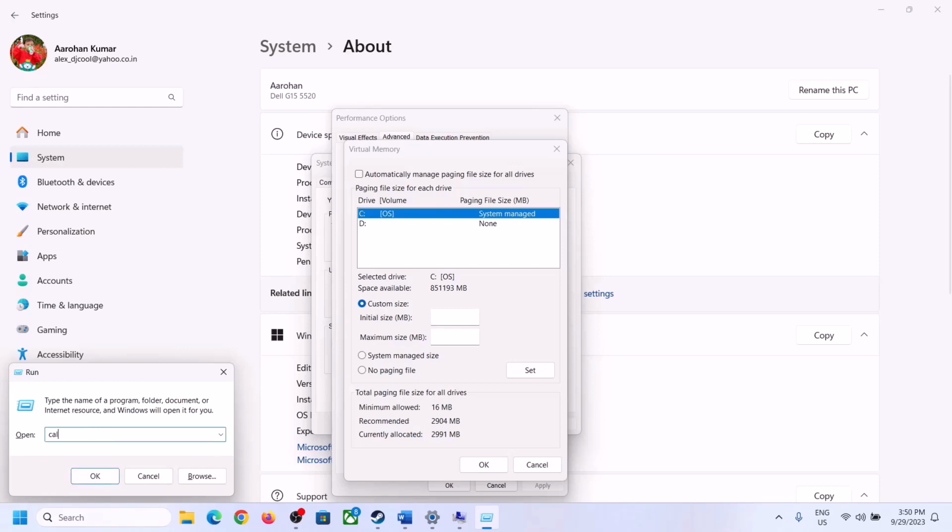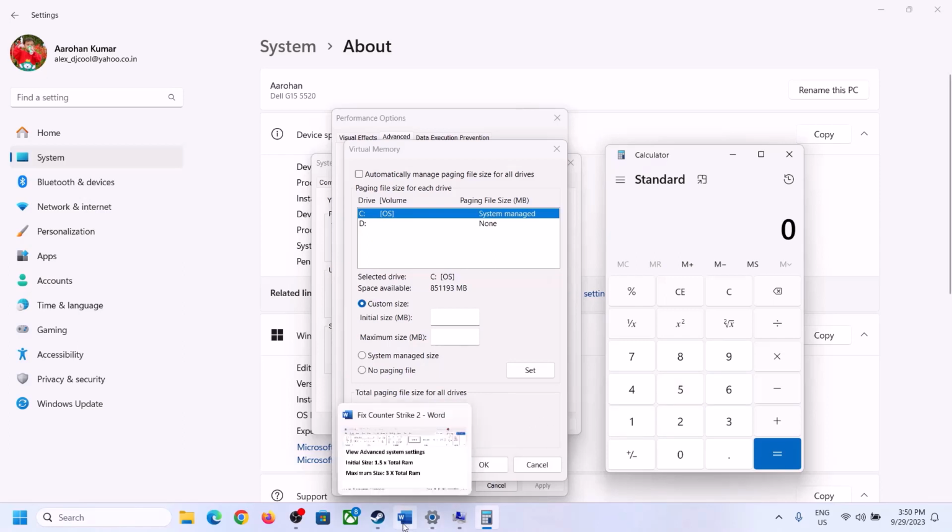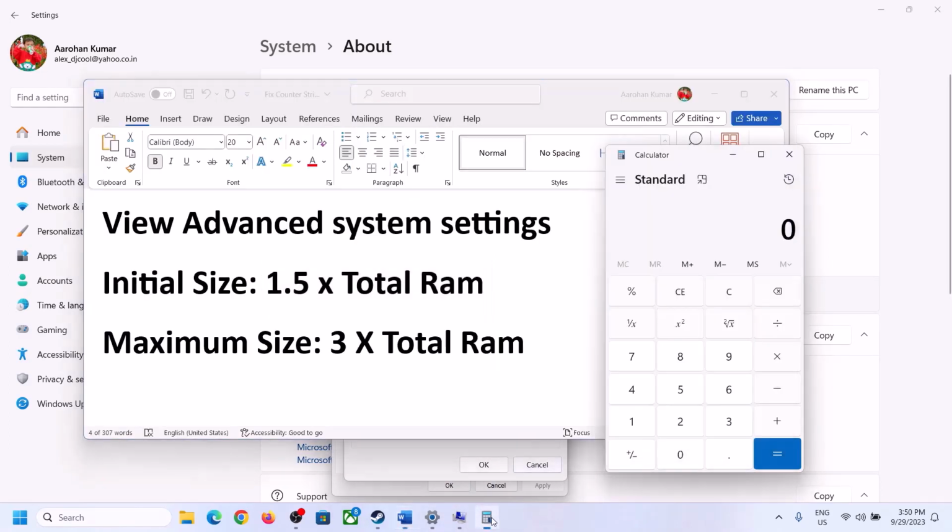Type in calculator in the Run box and then click on OK. Over here it's 1.5 into total RAM. Total RAM in my case is 16 GB. So 16 into 1024, since 1 GB is equal to 1024 megabytes. So 16 GB in megabytes will be 16384. Now 16384 is my total RAM in megabytes, and 1.5 into total RAM means multiplying by 1.5.